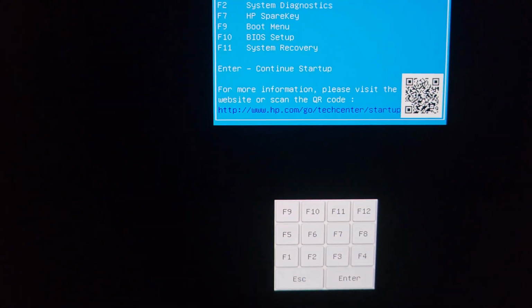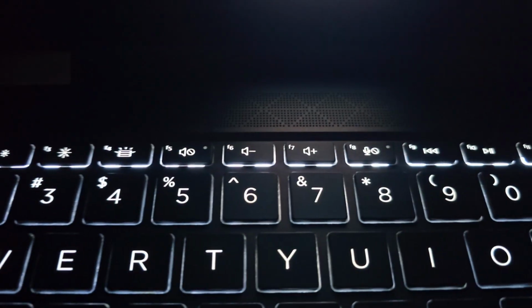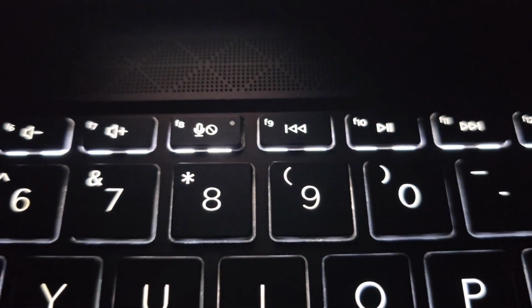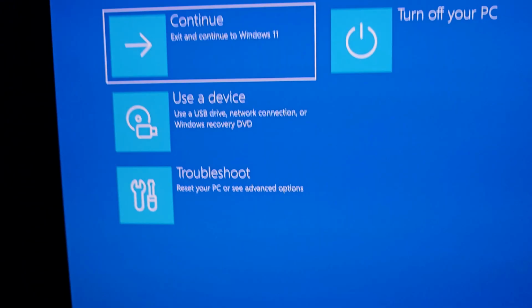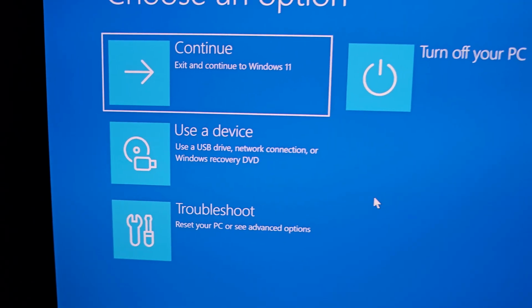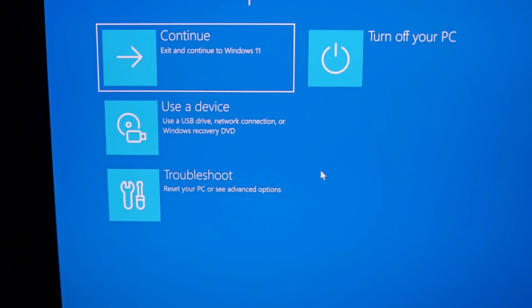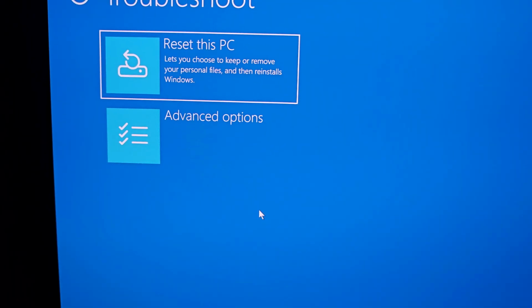Both the Universal Shift Restart method and the HP F11 method will eventually lead you to the exact same blue screen. Once here, you will see options like Continue, Use a Device, or Troubleshoot. Our destination is the Troubleshoot option. This is where Windows houses its recovery and reset tools. Go ahead and click on Troubleshoot. This will then lead you to another set of options, typically Reset this PC and Advanced Options. Since our goal is to reset the password and keep our files, we want to select the Reset this PC option.